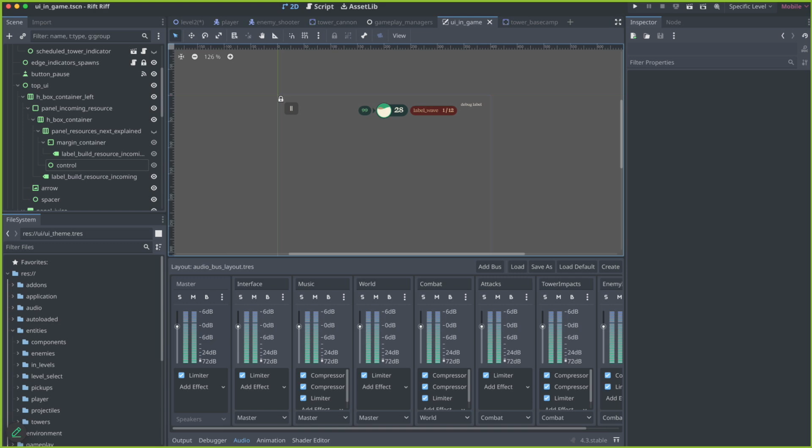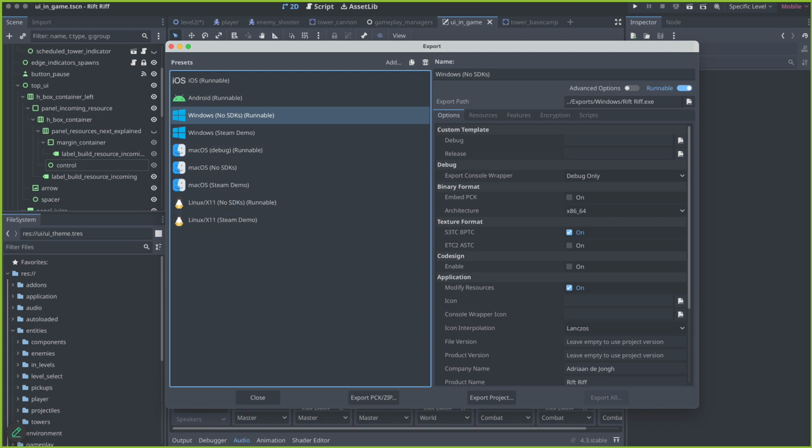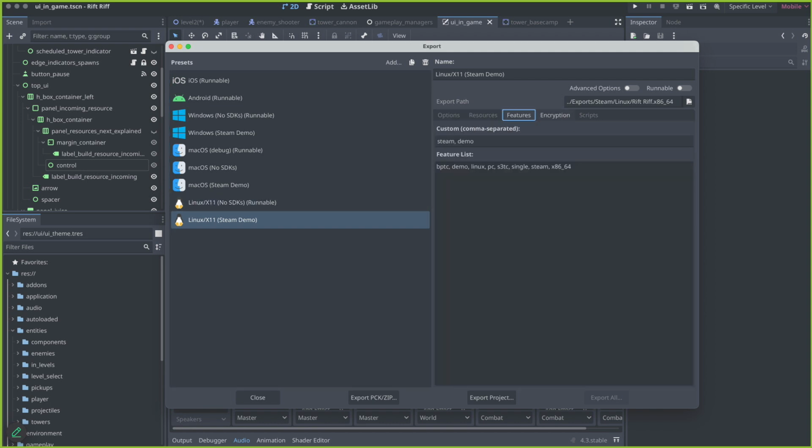So let's start with exporting. If you want to export to a platform, you go into this export window, and what you get here is a set of presets. So depending on the platform you want to export to, you can set up your presets differently, go export to different paths, different folders. So for instance, here I have no SDK and Steam demo. I will soon also add Steam main game as an export preset.